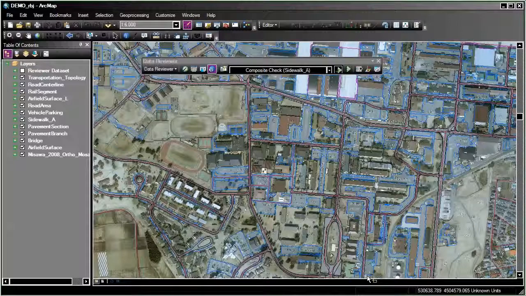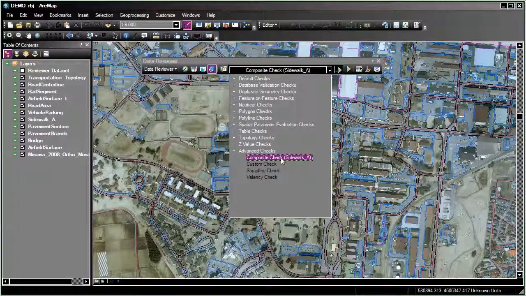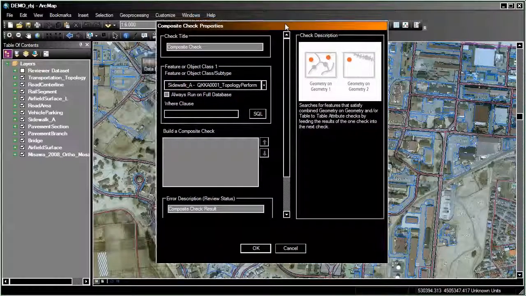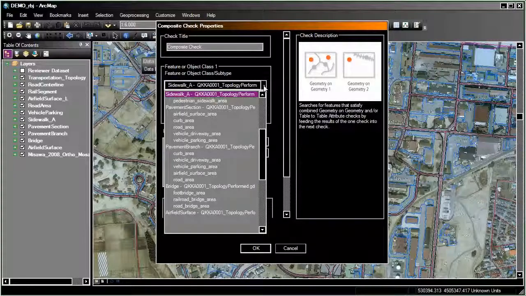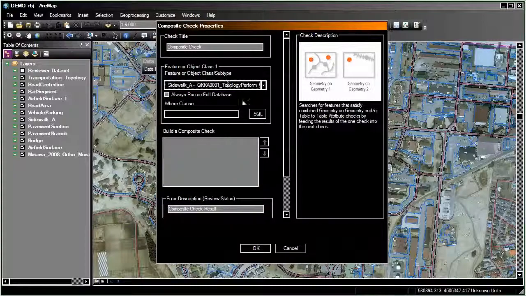The Select Run Data Check pull down on the Data Reviewer toolbar allows one to run a single check without using an RBJ. I'm going to build one of our most common composites for the rule is attached to polygon on polygon relationship. Going to input sidewalk A here under feature or object class 1.